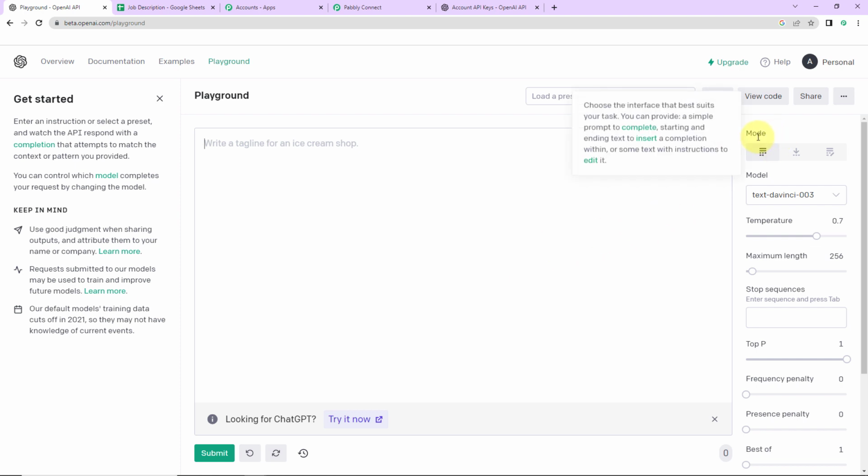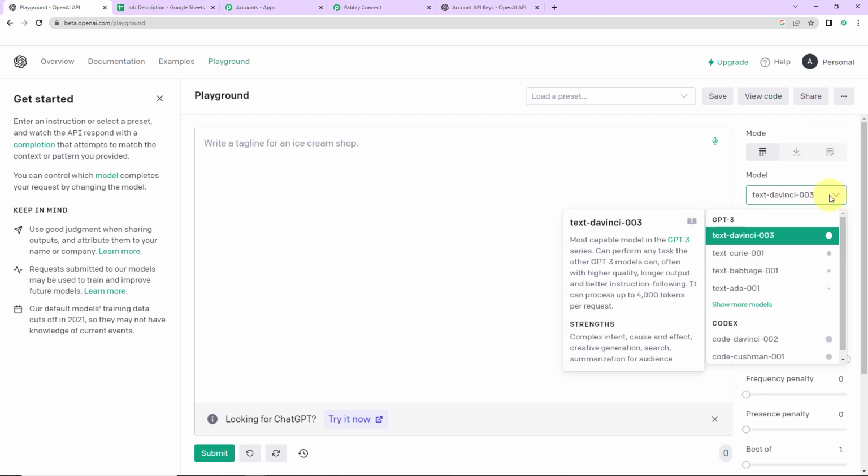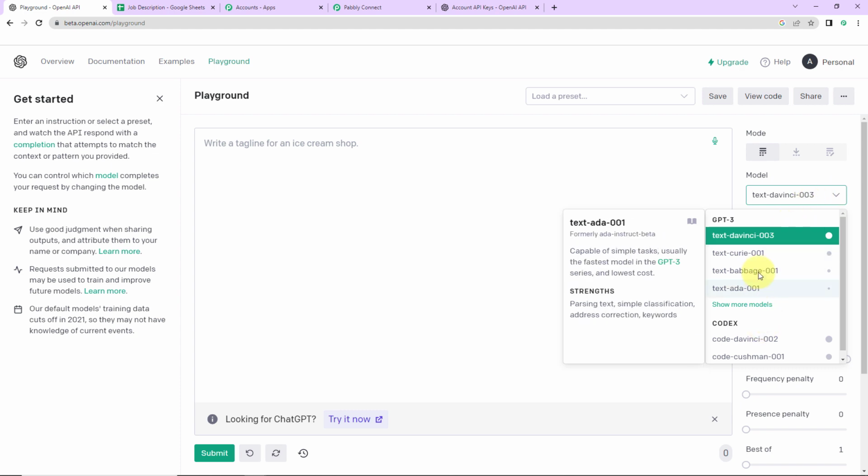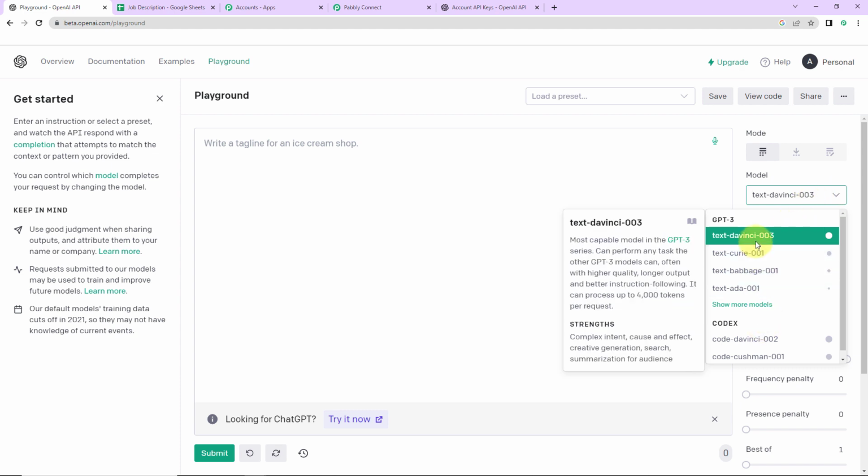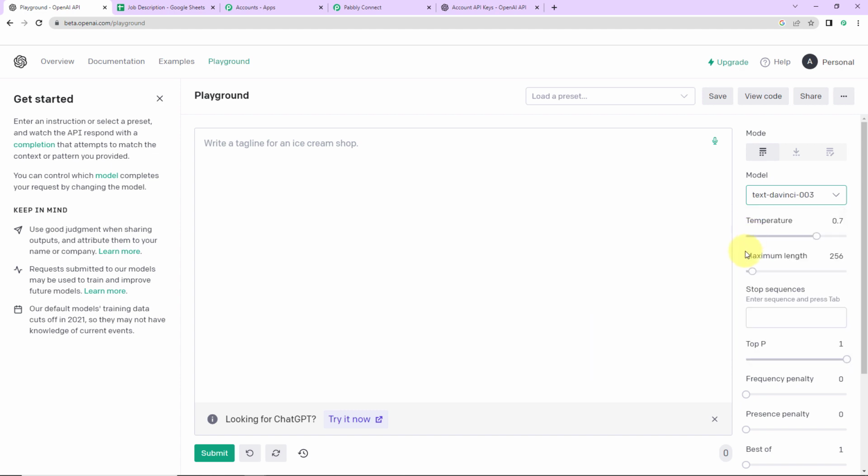So the first thing that we have here is the mode. So you have got complete mode, insert or edit. So you have got different modes here, and then the model. So basically it has got various models, and we usually use Text DaVinci 003. Why? Because this is the most capable model in the GPT-3 series. It can perform any task the other GPT-3 models can. So it can process up to 4,000 tokens per request, right? So I'm going to select this model.